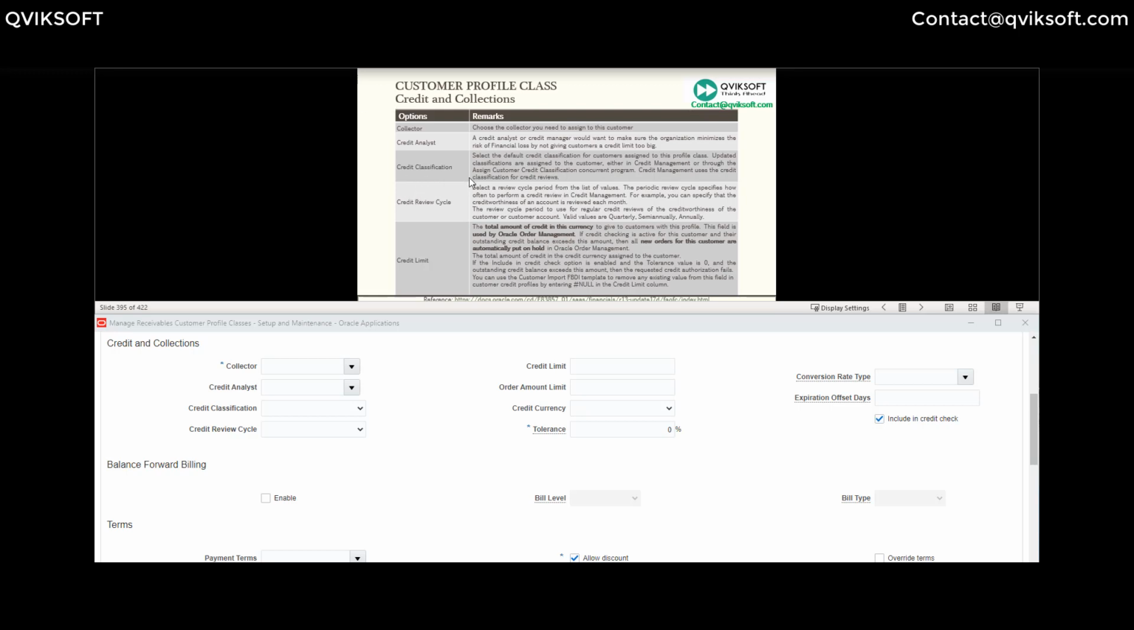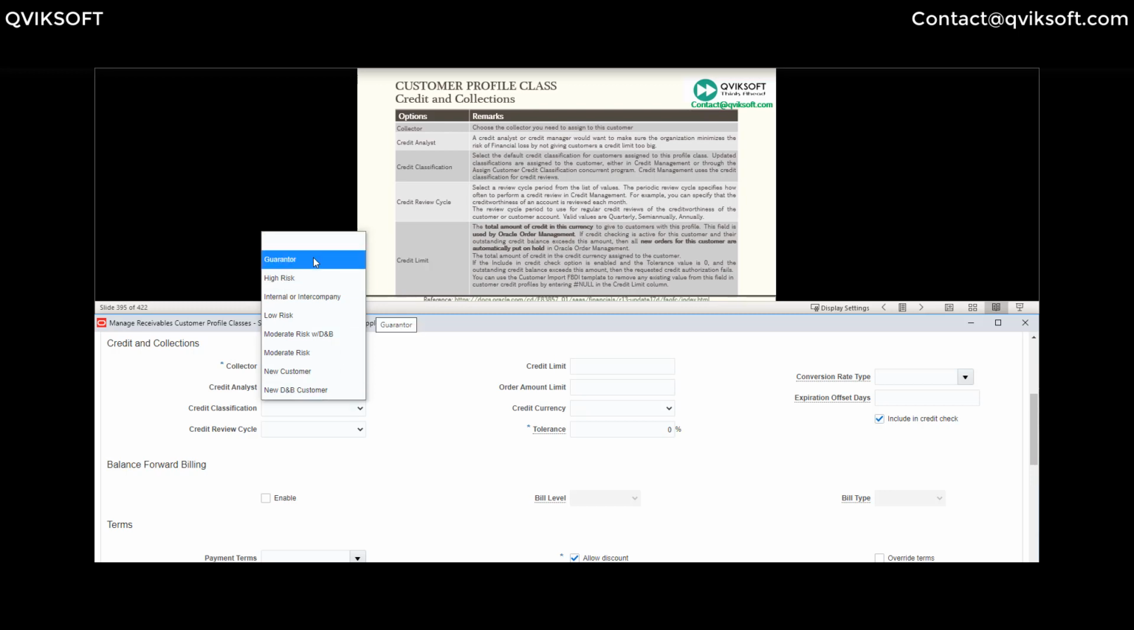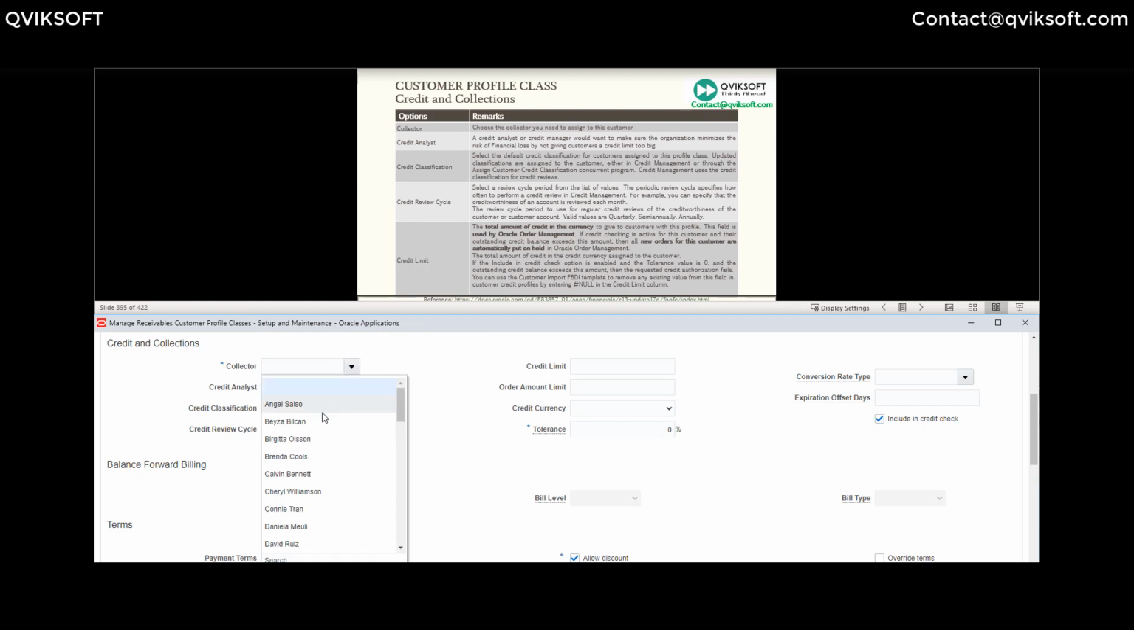Credit classification is also part of credit management. Here we are grouping customers based on the credit rating and credit classification for them. This helps us identify which customer belongs to which classification. If you look at classification here, there are various classifications you can choose from. So in this case, let's say collector, we choose, let's say I assign it to this person, and this is my collector responsible for collecting the money.